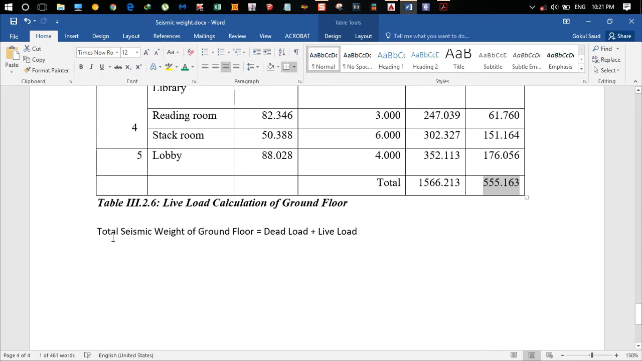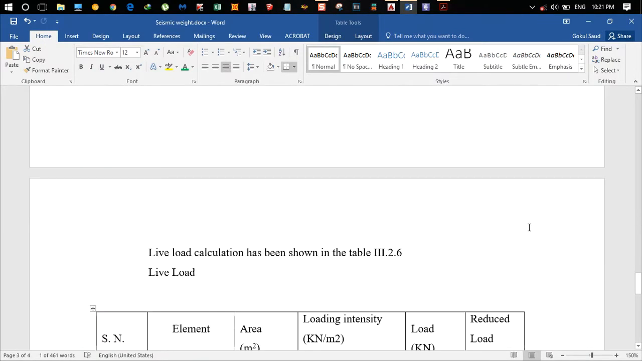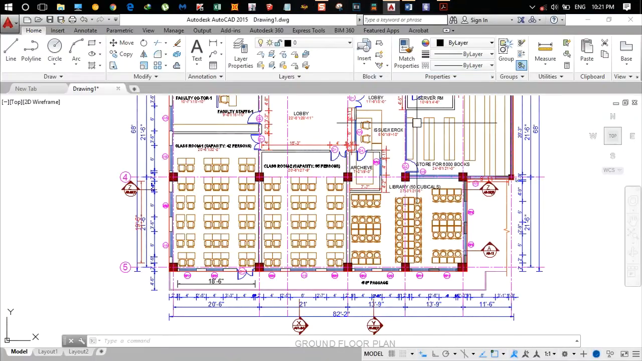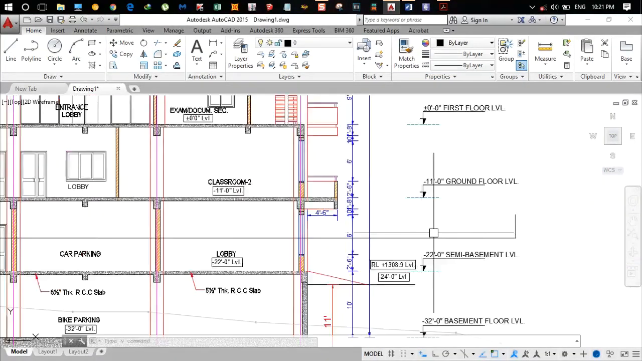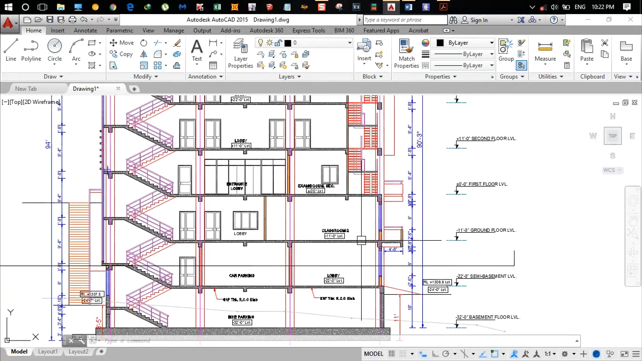So the total seismic weight of the ground floor is dead load plus live load. The live load is this value and the dead load is this value, so you add these two and you get the total seismic weight of the ground floor. So we calculated the seismic weight for the ground floor. For this floor we took half and lumped it into the ground floor, right? The same goes for the first floor: you take half and lump the floor mass into the first floor.